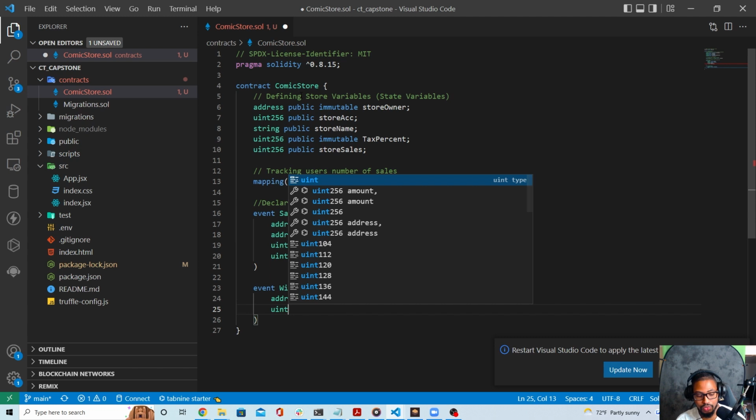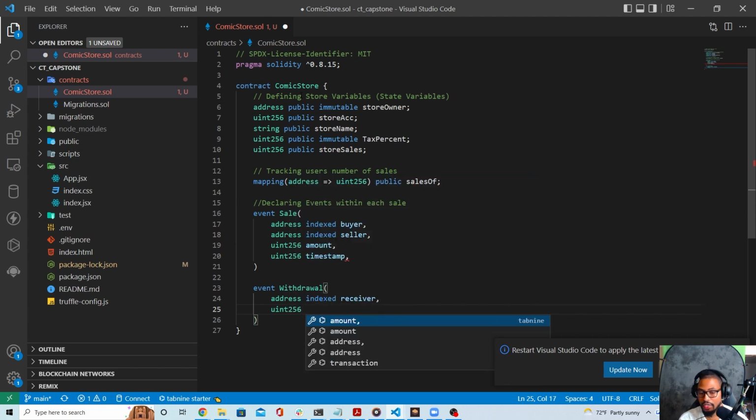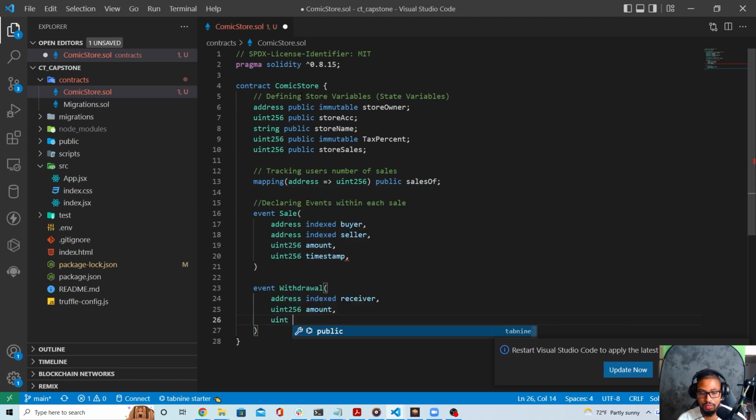Uint 256, not indexed, so amount. And we'll then do uint timestamp. Cool. And that should be uint 256. But again, that could be just uint as well, and it will still work. Okay.